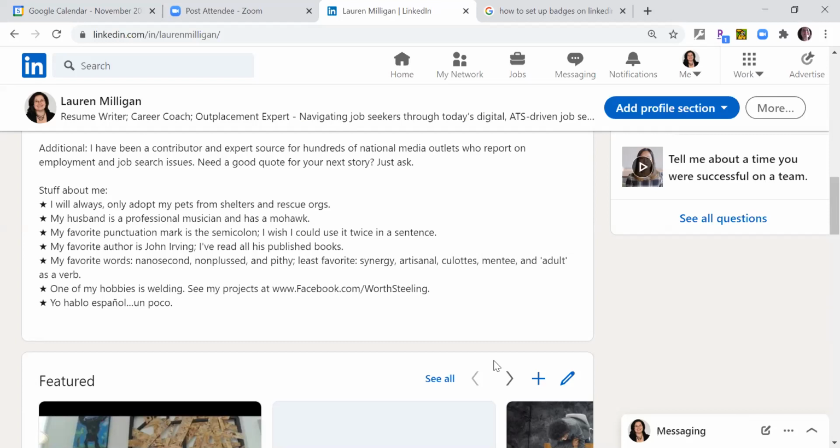And then we do have one question. How many keywords should we include to beat the algorithm on our profile when applying to jobs? Well, there is not a set number.